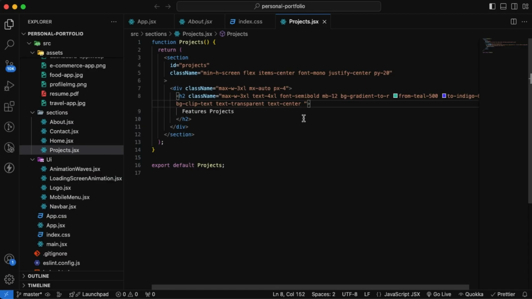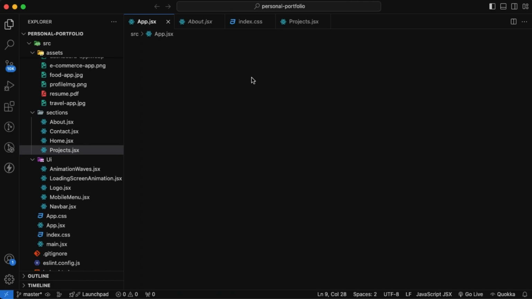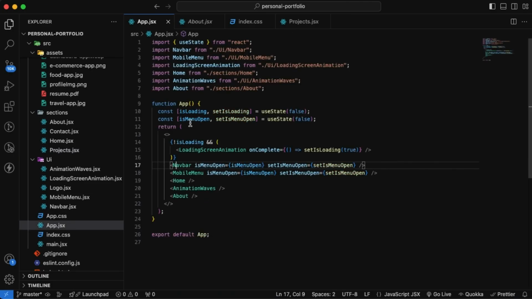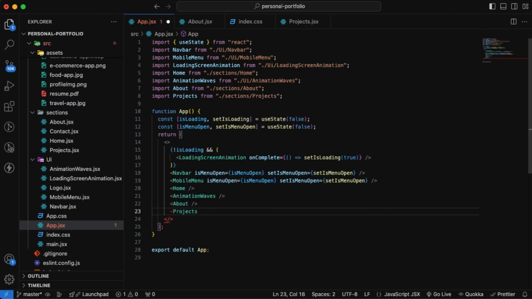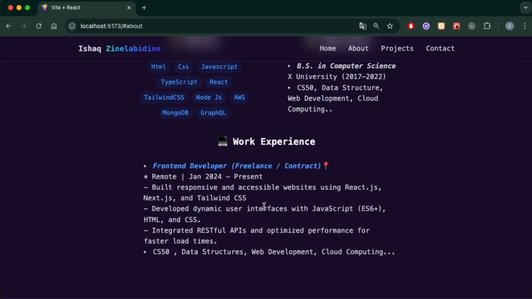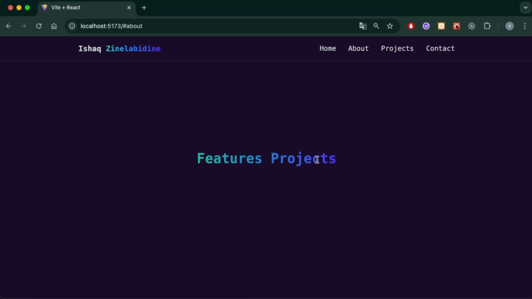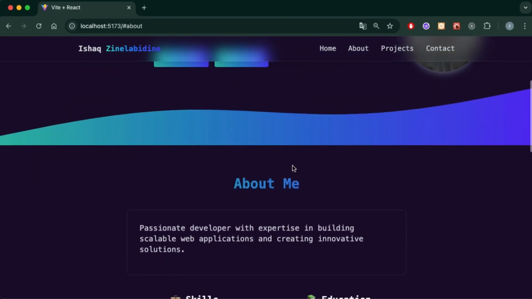So save, and let's call our component here, which is a child component in the parent component App, so we can see it in the UI. Just call the component here, Project, with the self-closing tag, and it's been imported also. And if we go to our web page now, we will see our beautiful title here. It's similar to the about me here.